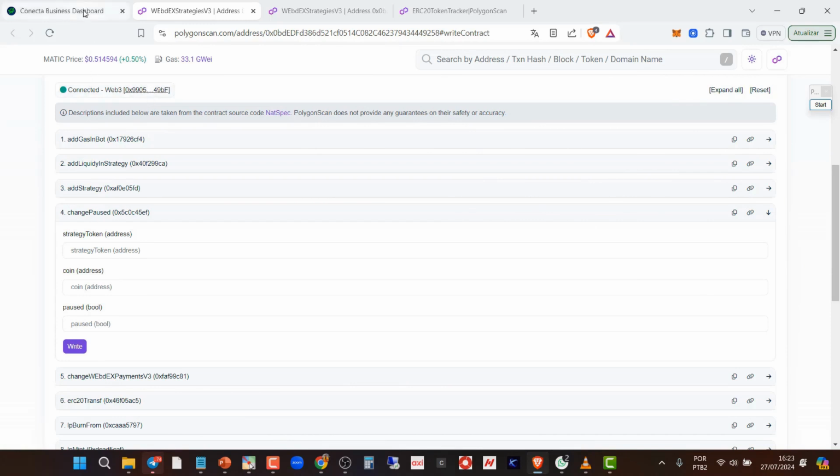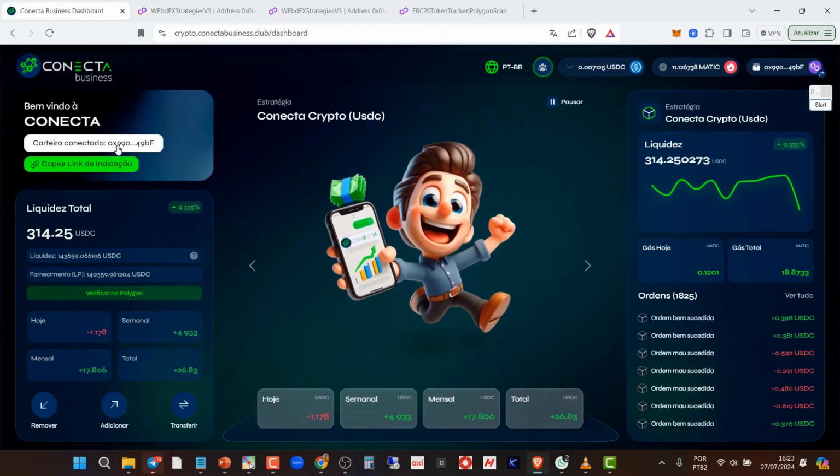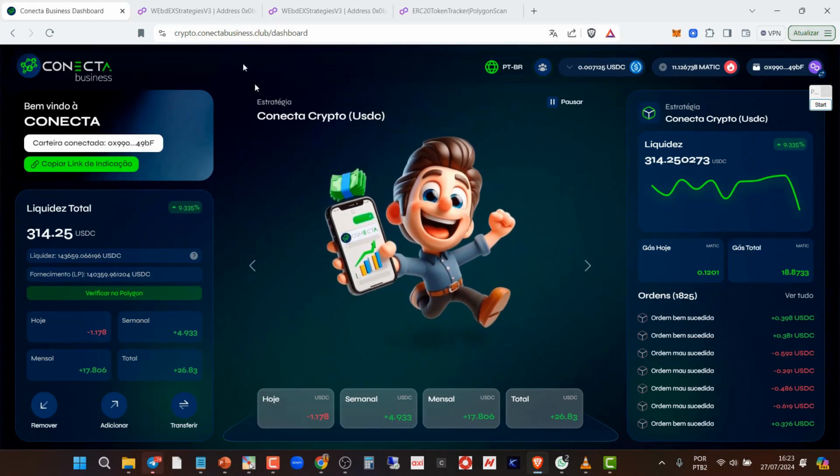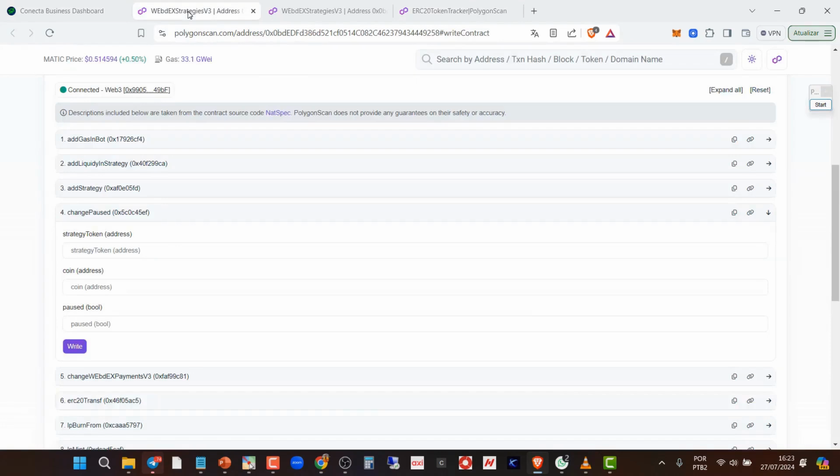0x9955, see? So you know that I have several wallets, so you need to know, look, 0x99, see? So as you can see, this is the wallet that is connected right here in this particular spot, okay? Good. If you look closely. So now I need the contracts. I already have them saved here.